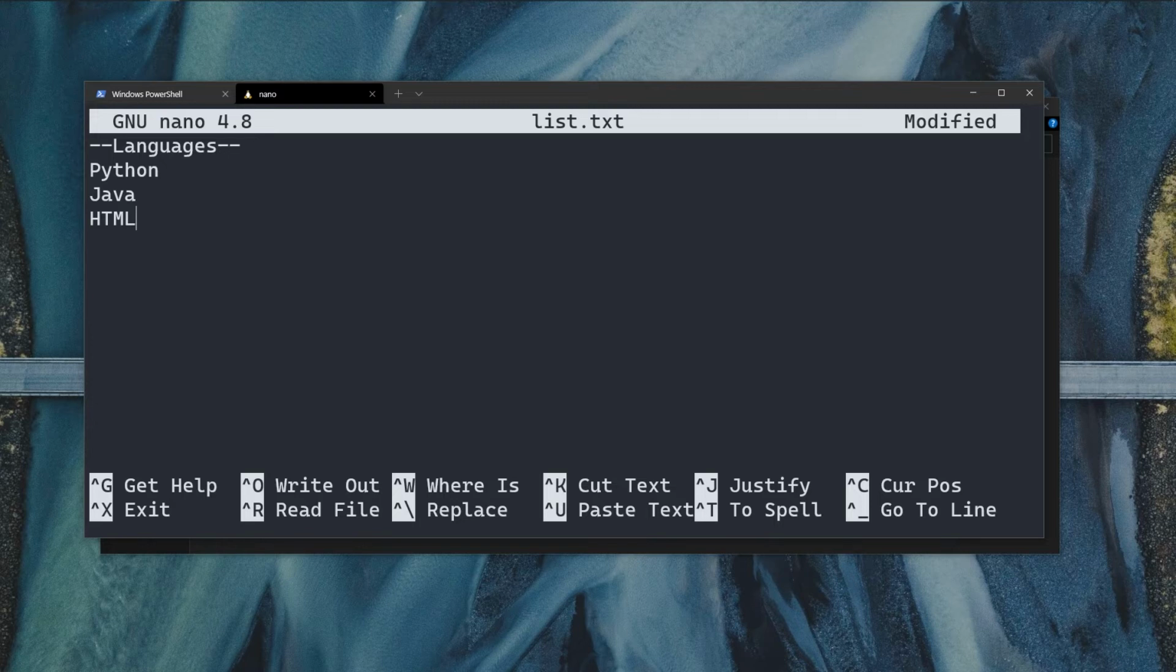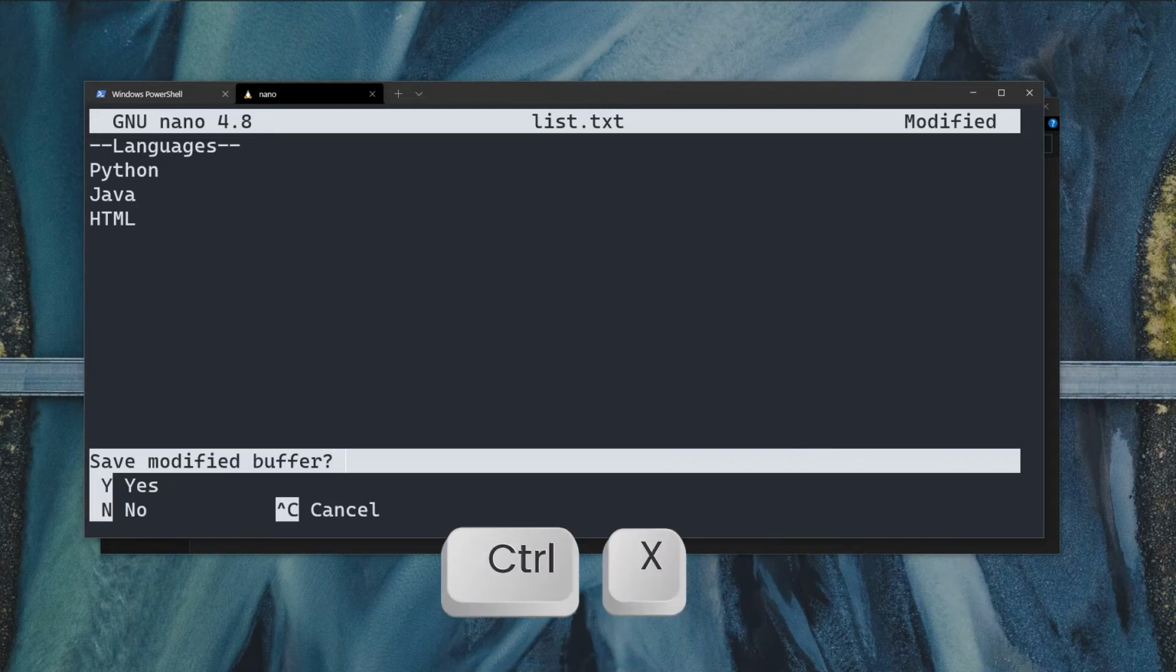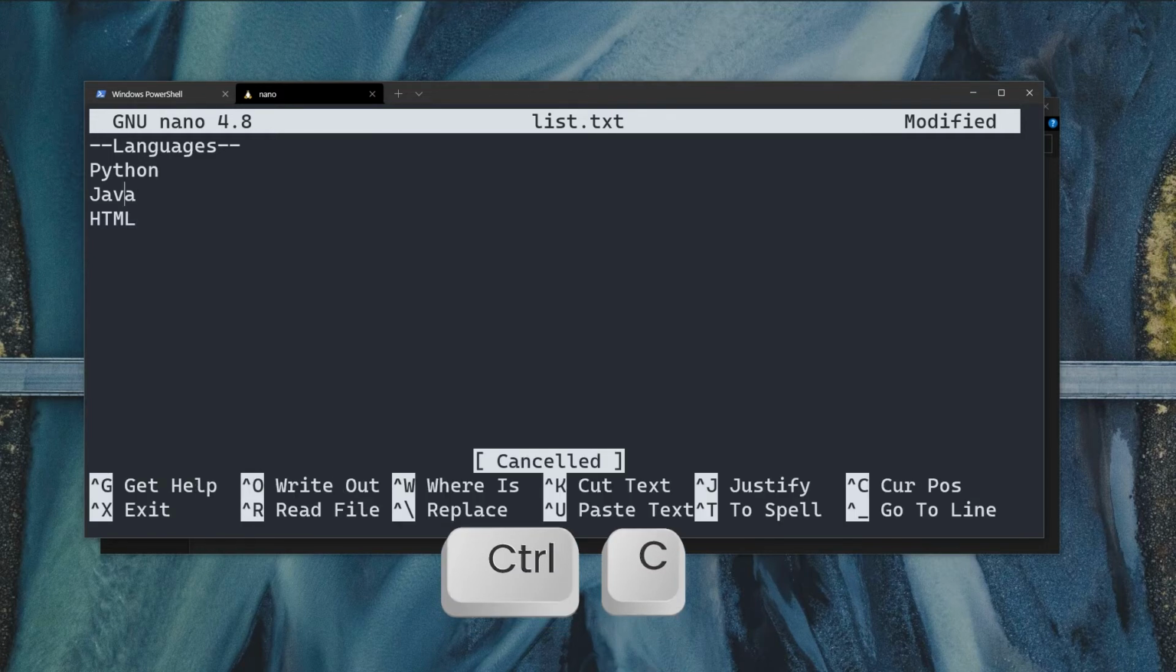So if I hit Ctrl+X because I'm on Windows, it will bring up this confirmation message, that is, do you want to save the modifications? If I hit N, that is no, it will close the terminal application without saving the changes. But if I hit Control C, then it will cancel this and I can just go back to editing the file. So if I do Control C, you can see I can again go back and edit the file. Okay, let's go back to that.